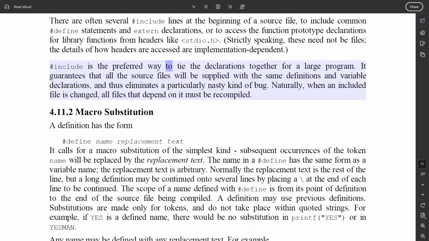#include is the preferred way to tie the declarations together for a large program. It guarantees that all the source files will be supplied with the same definitions and variable declarations, and thus eliminates a particularly nasty kind of bug. Naturally, when an included file is changed, all files that depend on it must be recompiled.